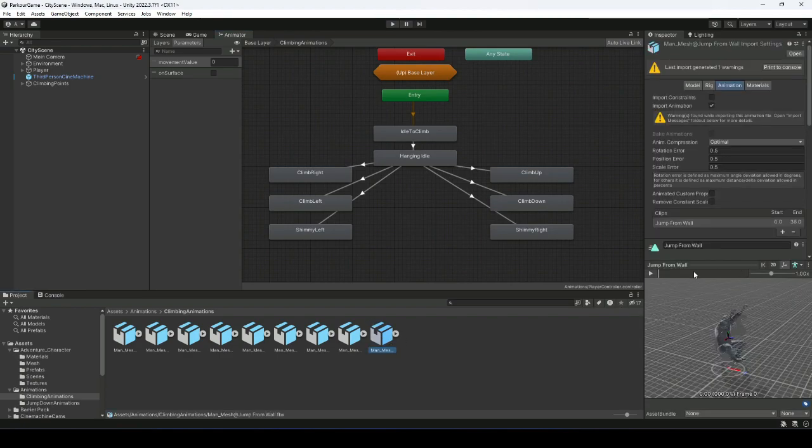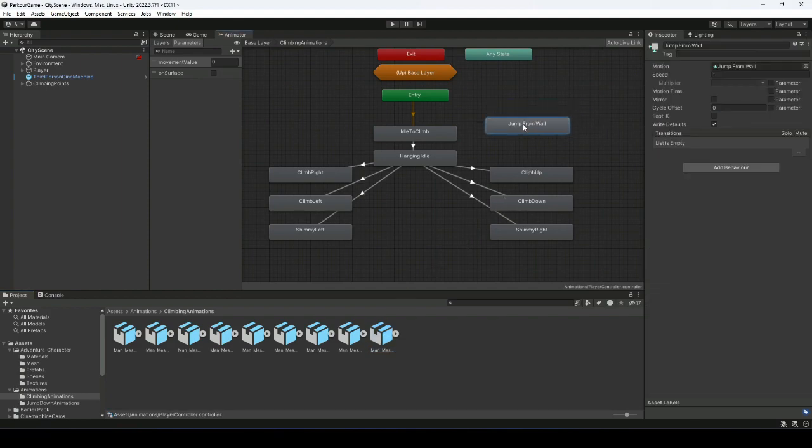Because right here we will be adding our jump from wall animation, actually not action. Okay, so simply drag and drop it right here, and let's name this as jump from wall. Okay, like this. Remove the spaces in between.